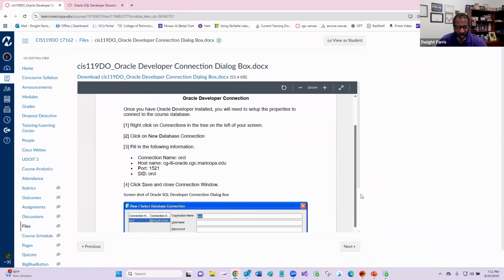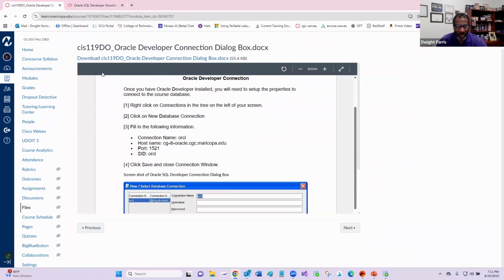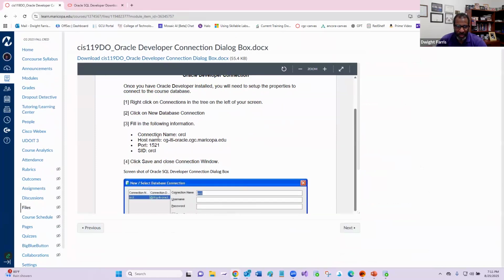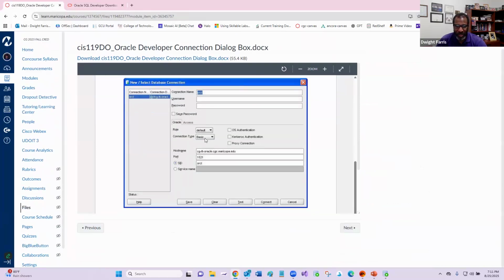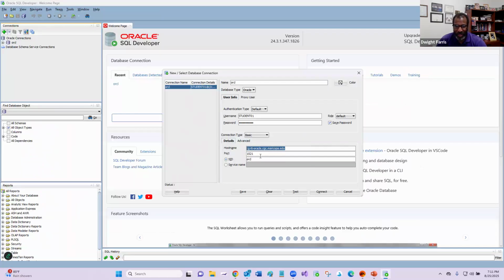So this is the document. It's labeled CIS119DO Oracle Connection Dialog, and it has all the parameters. That host name, the port, and the SID are all important. It's a little bit different than this. As you notice, it looks like this, but all of that information is the same. Make sure you select SID.